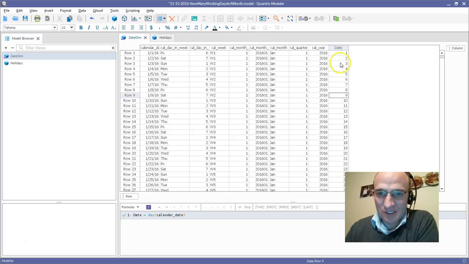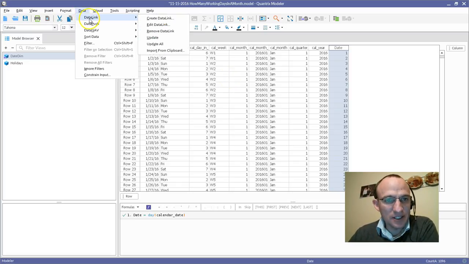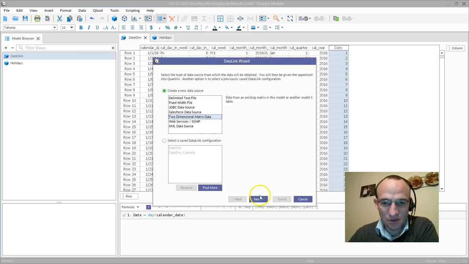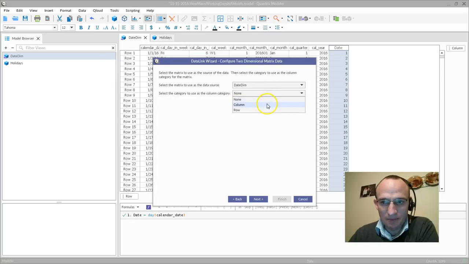And what I want to do is I just want to isolate the date here by itself, so in order to do that, I go ahead and I say day of calendar date, okay? Nothing too fancy. But what I want to do is I want to get the count of Monday, Tuesday, Wednesday, Thursday, and Fridays by month, by year. So how I do that is I'd go ahead and I'd create a data link here first. I'd select a two-dimensional matrix because I want to use DateDem as my source data. My column over here is the column I want to be using because I want to be pulling in information from these items.